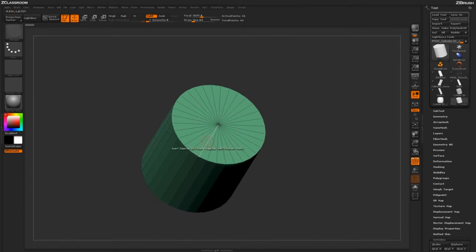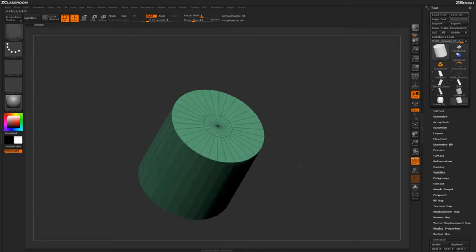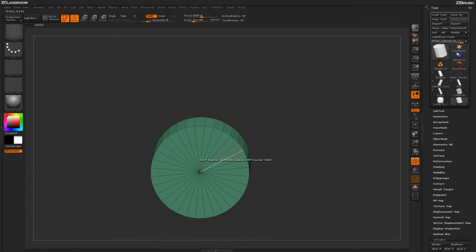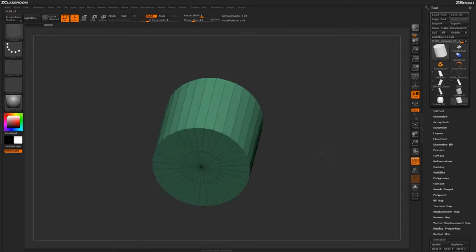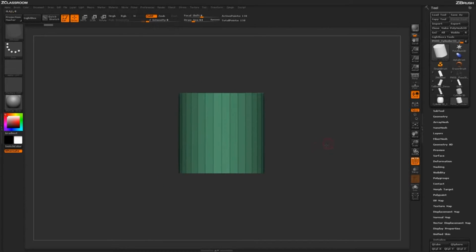So I first want to add an edge loop around the actual cap here. This is going to allow me to do some other features if I need to get to them a little later on. So I'm just going to start at one of these edges towards the outer edge and simply click and drag, and that's going to allow me to add that edge loop like so. And then I come to the actual bottom and repeat the process. So there we go, we got those edged out.